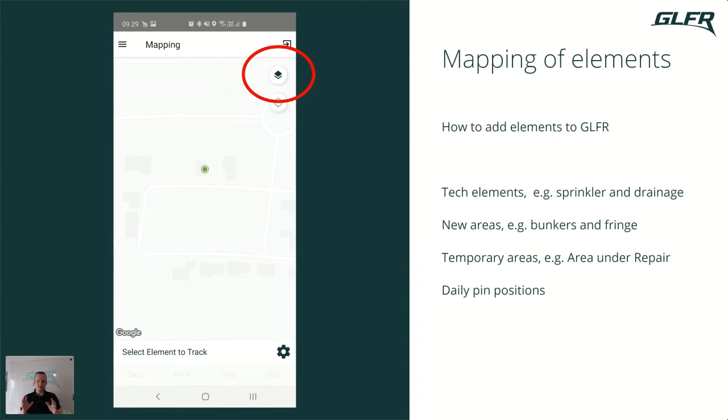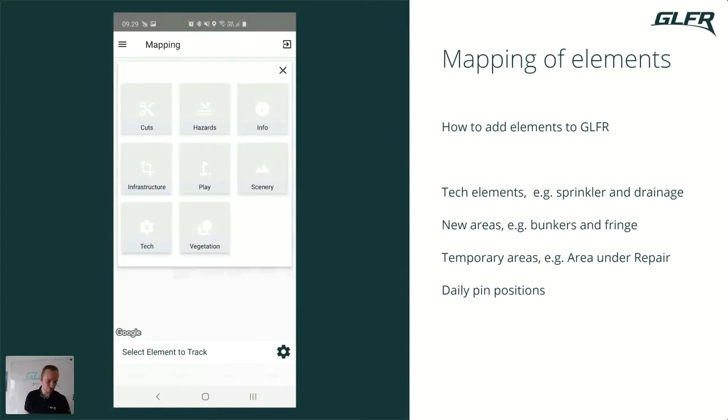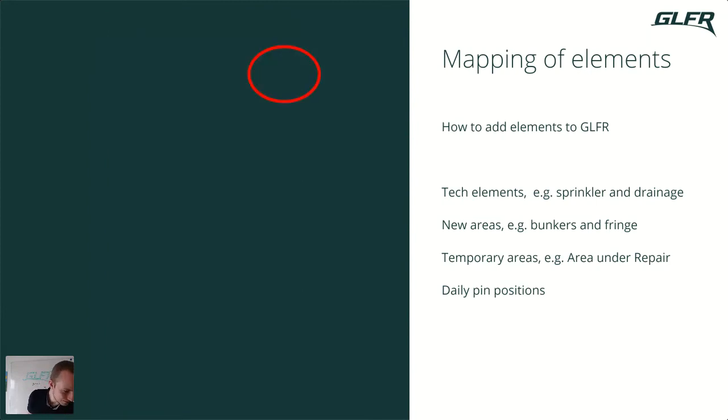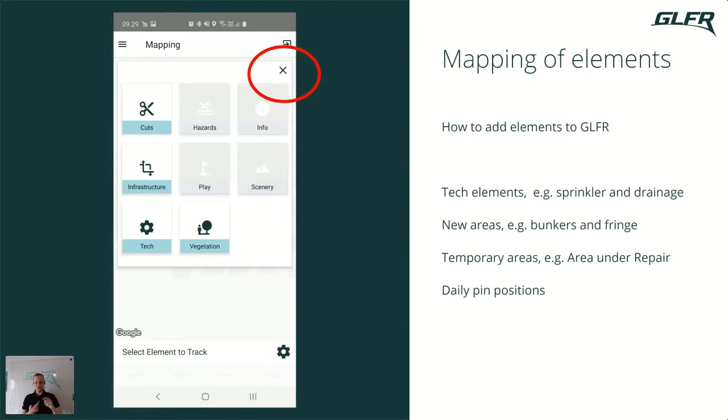As a default, nothing is enabled, so you have to click the layers button in the top right to get this view of the layers you can show, because sometimes showing all the layers at the same time can overwhelm the phone because it's a lot of data to show at once. So in here, you can click the layers you want. We usually recommend adding cuts, infrastructure, tech, and vegetation.